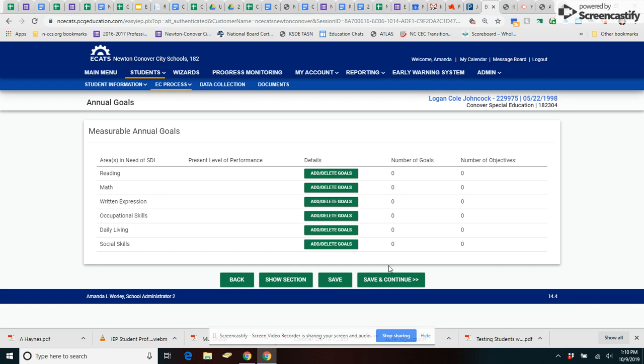When I clicked Save and Continue from Secondary Transition, it took me to the next section, Annual Goals. Before, when you clicked Yes, if there was an area that needed specially designed instruction, it is automatically going to populate those areas for you. It will have in writing here in these boxes the present level performance that you had written in the other box.